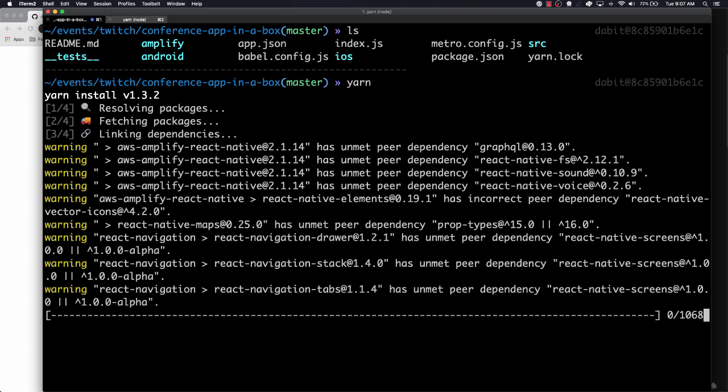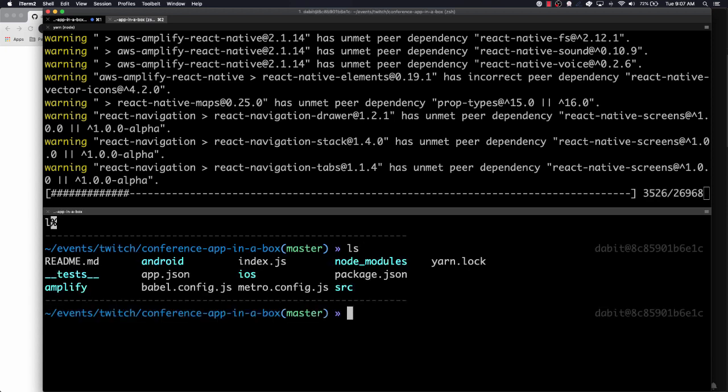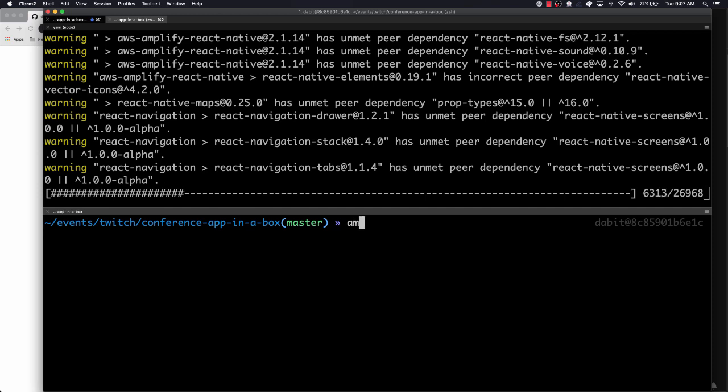And after yarn is run, we'll then go ahead and open up a new window here. And what we'll do is go ahead and initialize the Amplify project. So to initialize the Amplify project, all we need to do is run amplify init. This is going to initialize that Amplify project that already exists, the one that we just looked at that has the API and the authentication components, or the authentication API features.